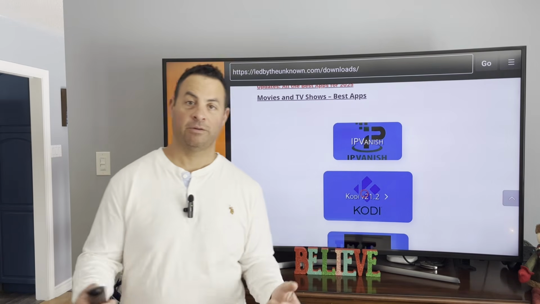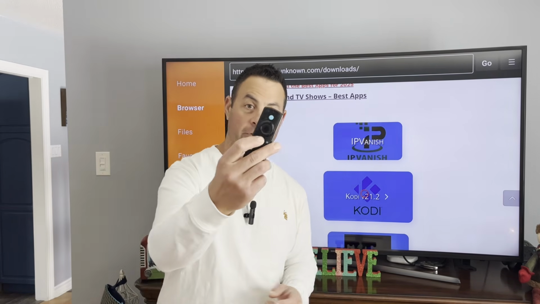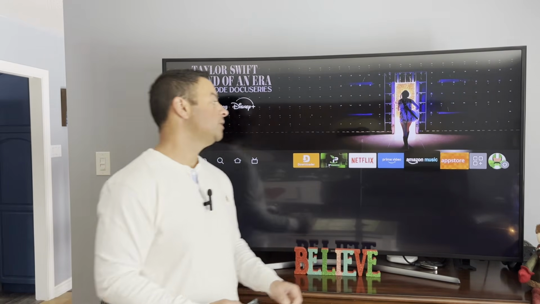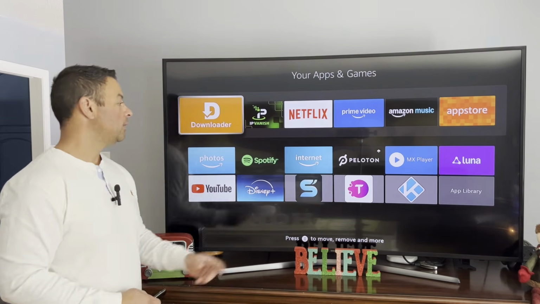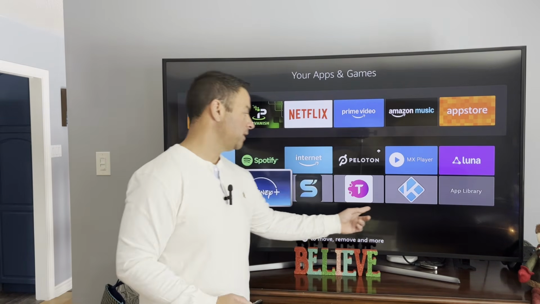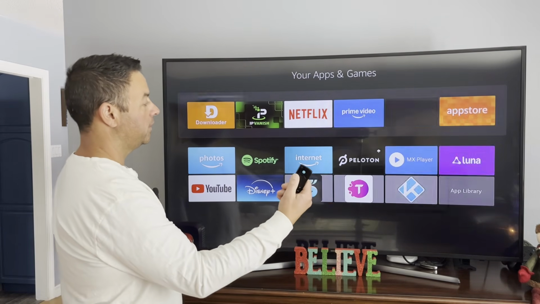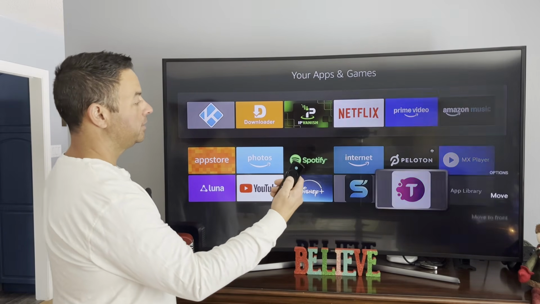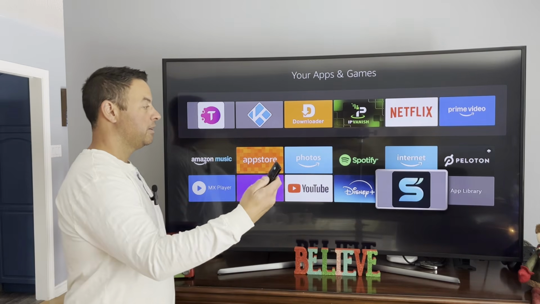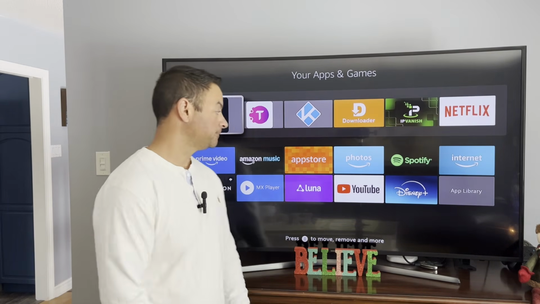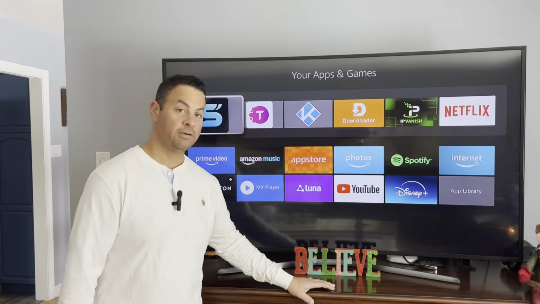Now that these apps are downloaded, hit the home button on our remote. And let's go find them. Back to the 3 squares plus sign. Here they are, down at the bottom of our list. We can just 3-line button, move to the front. 3-line button, move to the front. 3-line button, move to the front. All right, and they're up front and center.